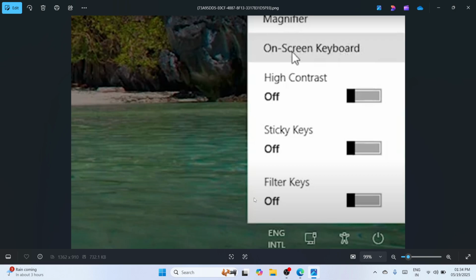So again, you need to navigate to the bottom right side of the screen. You can see icons like this: a language icon, the power menu icon, and this accessibility icon. Click on the accessibility icon, and the moment you click on it, this kind of option will show up. All you need to do is select the on-screen keyboard.